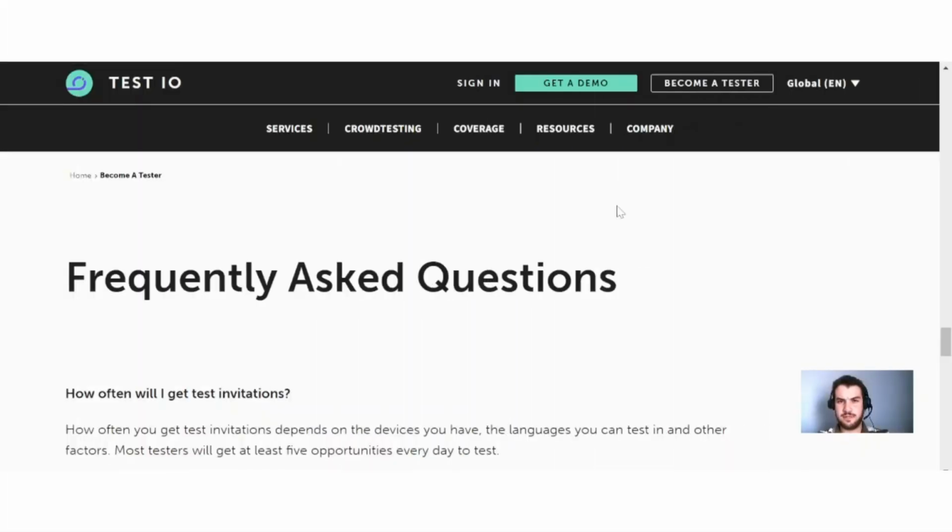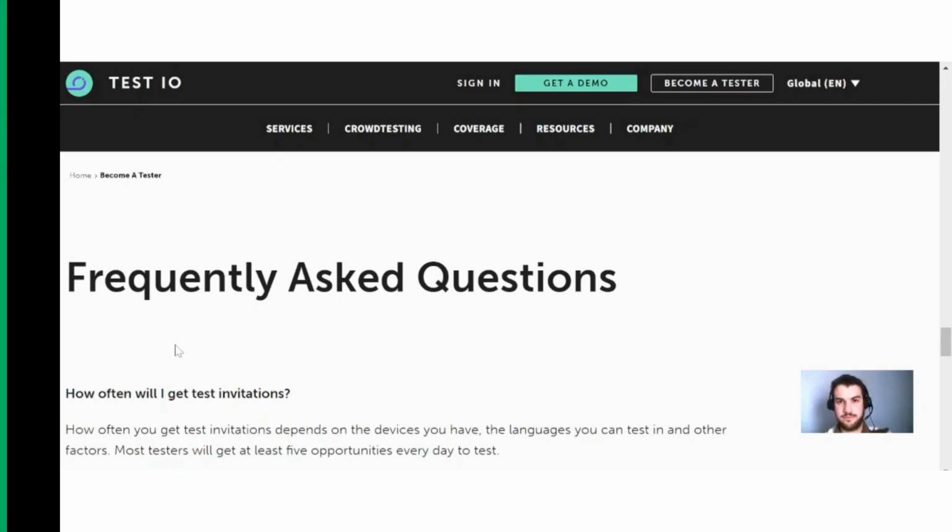Okay guys, so over here on the FAQ section, they say, how often will I receive test invitations? And they say how often you get test invitations depends on the devices you have, the languages you can test in, and other factors. Most testers will get at least 5 opportunities every day to test. You know, so the more devices that you are able to register on the site, the more tests you could possibly have with them. But overall, they have a good test frequency, in my opinion.